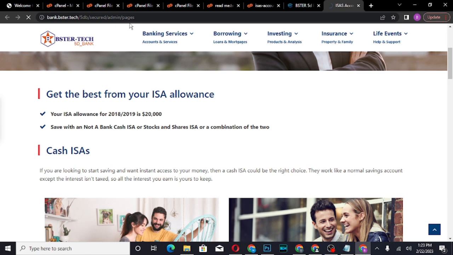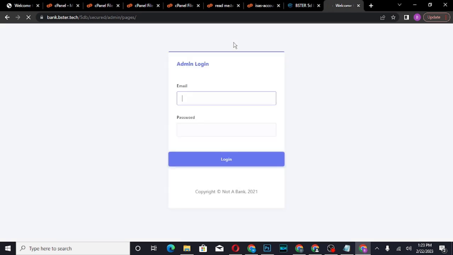So you click here. When you click, you allow it to load. As you can see, it's telling us welcome. So let's just allow it to load. So this is the admin login page. But as you can see, how can you get the login email and password? We don't know the login email and password.